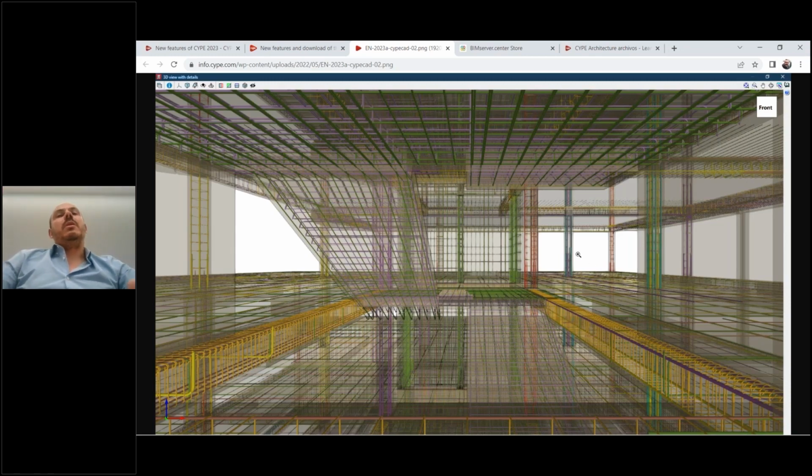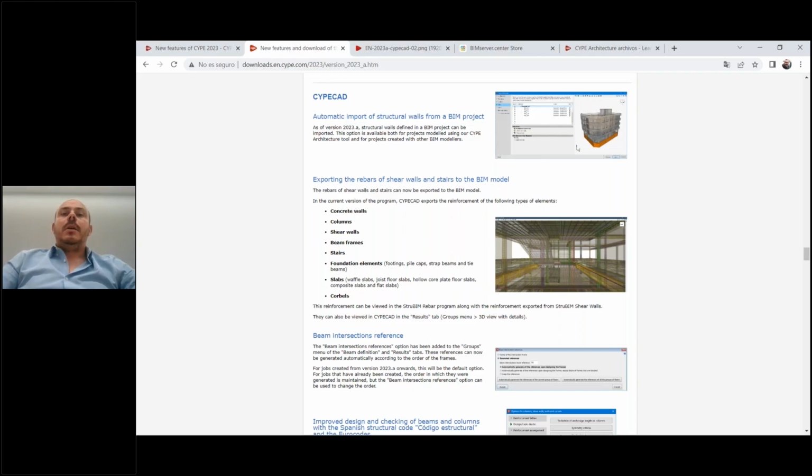So version 2023A automatically generates all the rebars of your building. It's just one click. You don't have to model this. Now you can export the stairs, the walls, the beams, the slabs. Every rebar of your structure can be generated automatically according to the code that you have selected to design your structure.